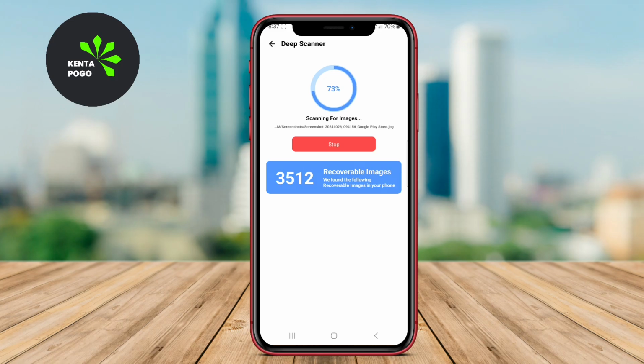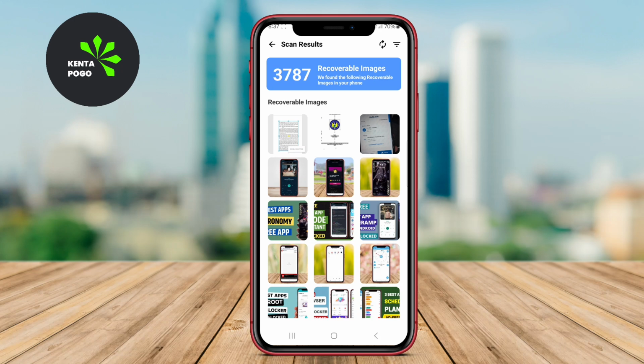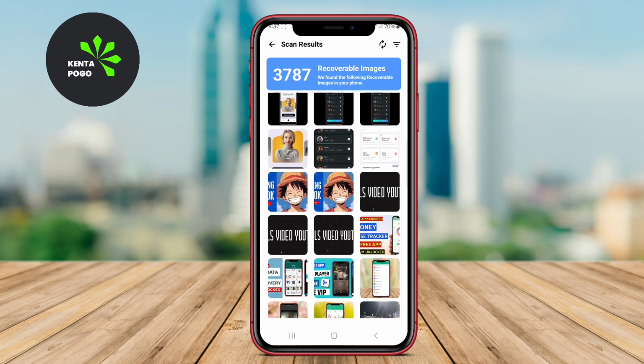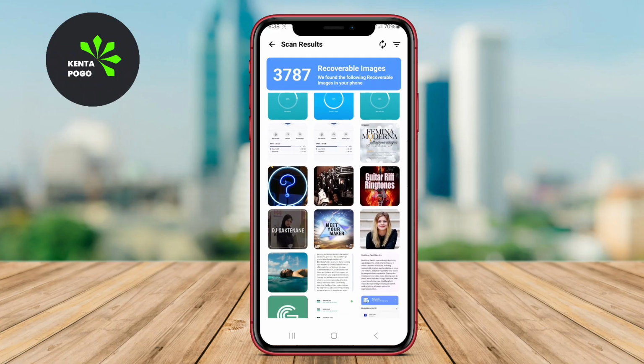The app also features a straightforward recovery process, allowing users to retrieve lost data with just a few taps. Data Photo Recovery is perfect for those who accidentally delete important photos or need to recover images from a corrupted device.